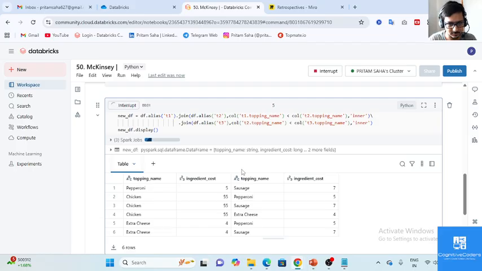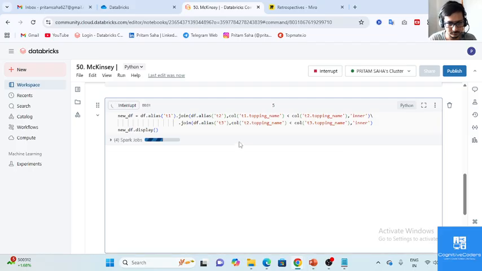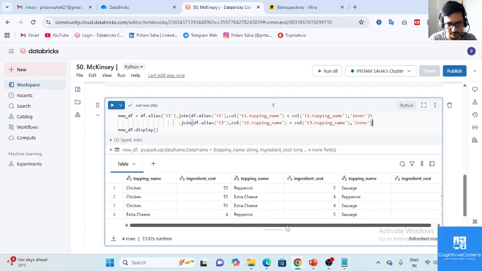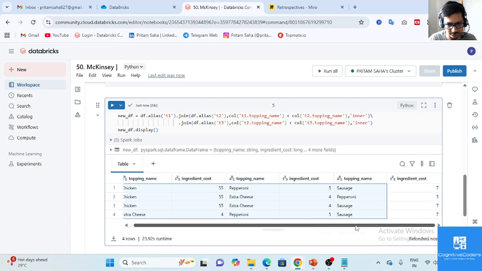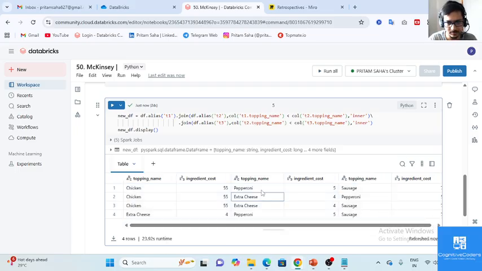Now if we run it, one second, let's see what output is coming. So this is coming like this, all three possible combinations. There are no duplicate combinations. Based on the ASCII value it has taken.